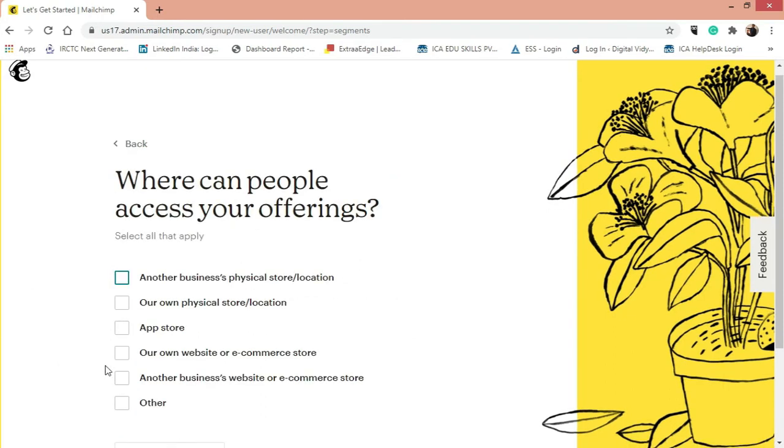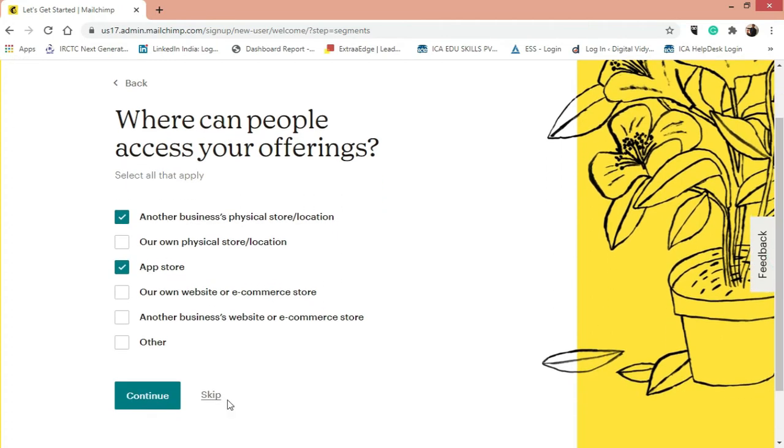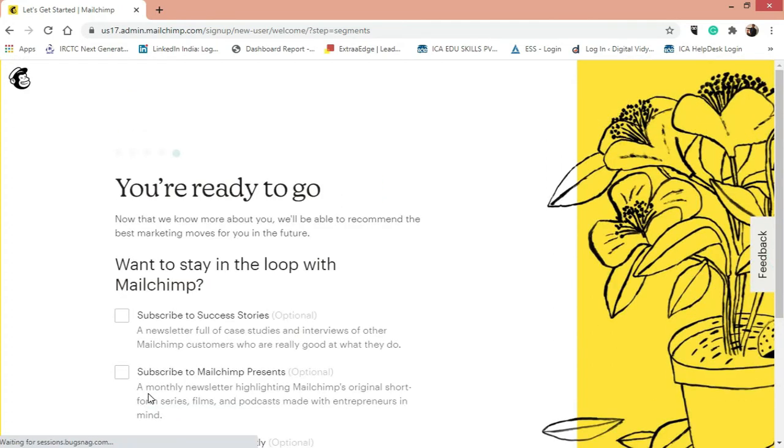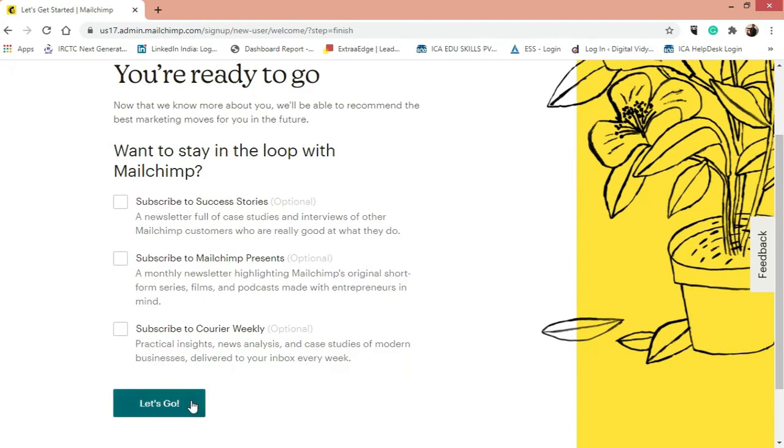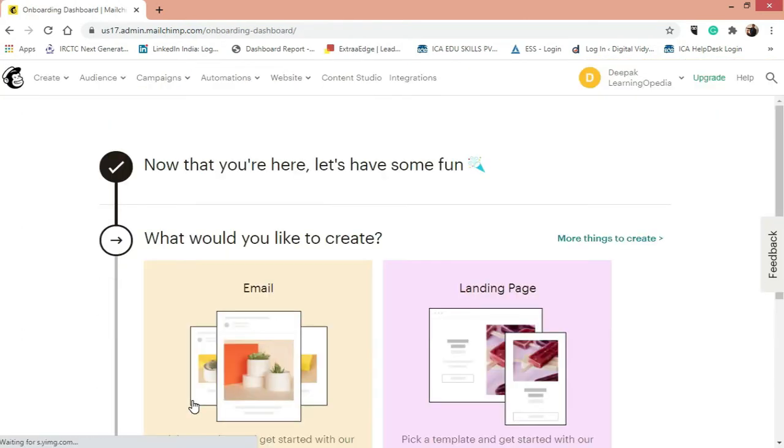And now they are asking how people can access your offerings. You can select more than one option as per your business offering. Click on continue. Now they are asking if you want to put MailChimp in the loop. Just skip this step and click on let's go.